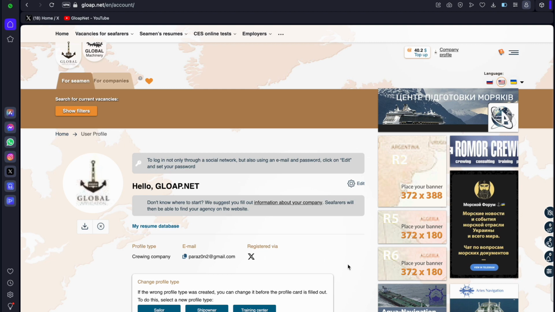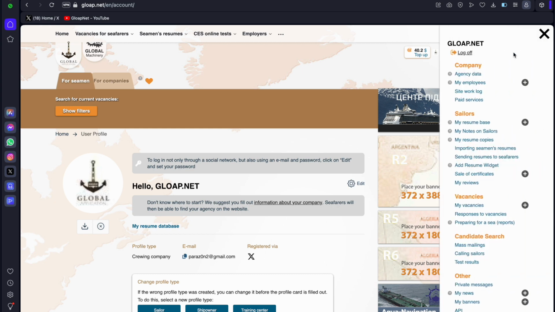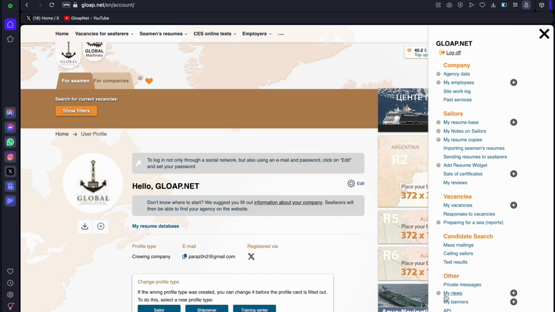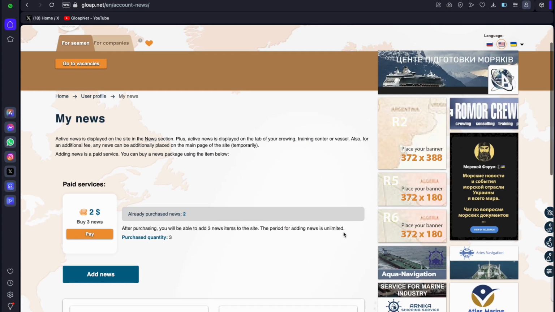To work with articles, there is a section called "My News". You can access it from the side menu of your profile. Next to the link to this section, you may notice a plus sign. By clicking on it, you can directly open the page to add a new article. However, let's go to the "My News" section and first see what it looks like.